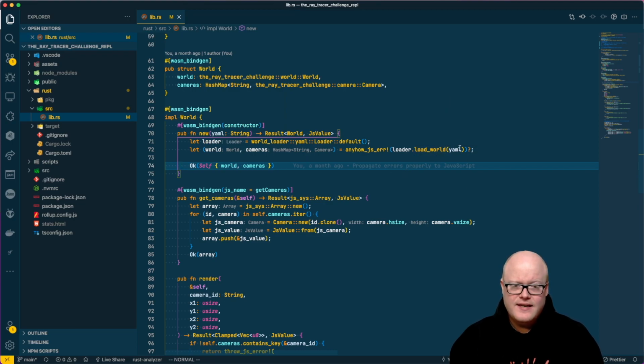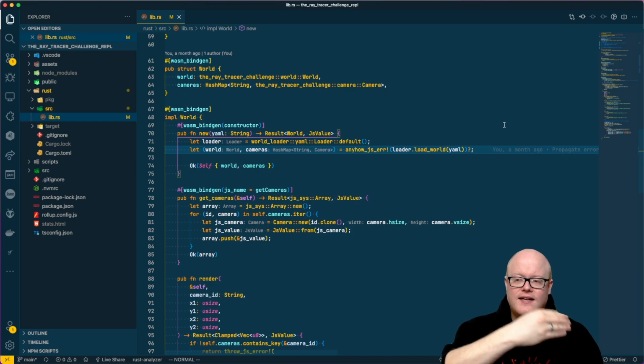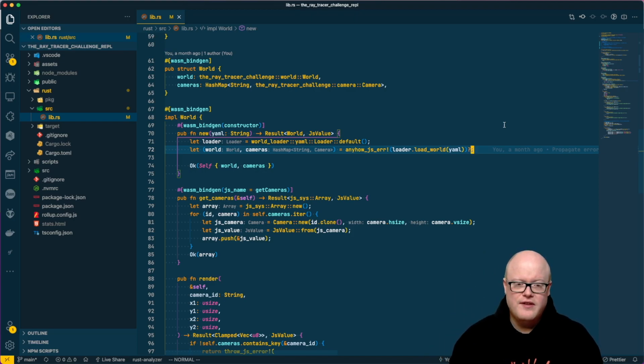And in case this loader throws an error here, using anyhow, we are using our macro to translate this into a form which the WASM bindgen understands and will then give up to the JavaScript stack, so that we can work with this. So essentially it will then throw an error within JavaScript. We have just this encapsulation to make it a little bit nicer.